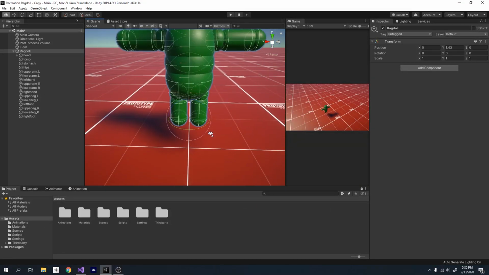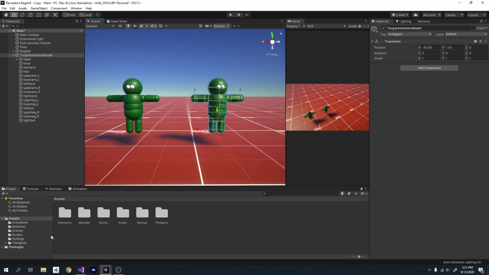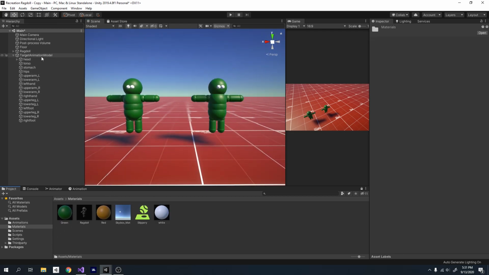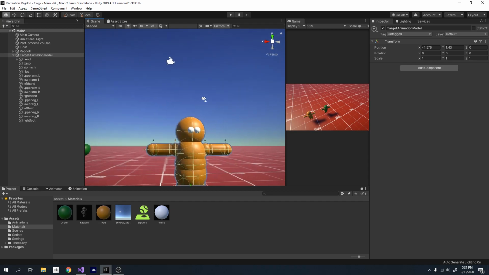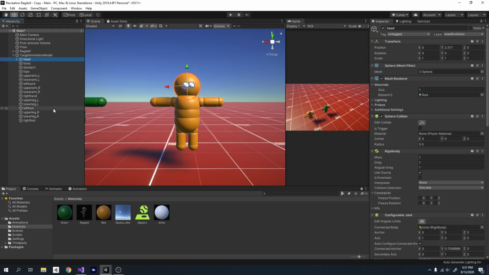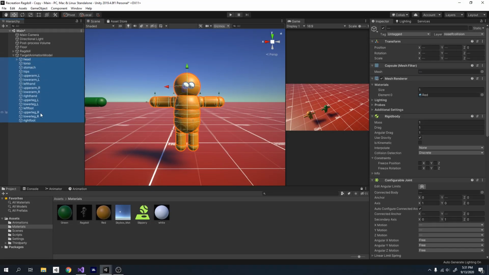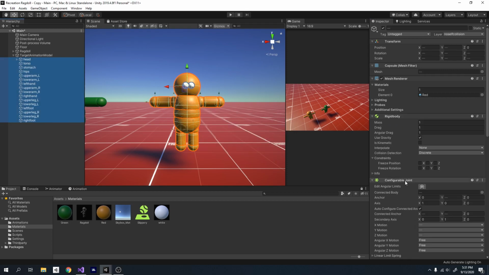So yeah, let's get started, and the first thing I'm gonna do, duplicate my ragdoll, and I'm gonna call it the target animation model. Let me move it to the right, and I will color code this using this material. So the animation model is orange and the normal ragdoll is green. So the next step is to delete all of our joints and scripts from the limbs of our model, because we just want it to be a mesh, just a normal mesh.